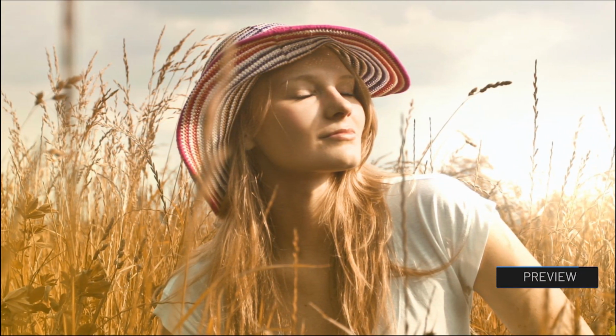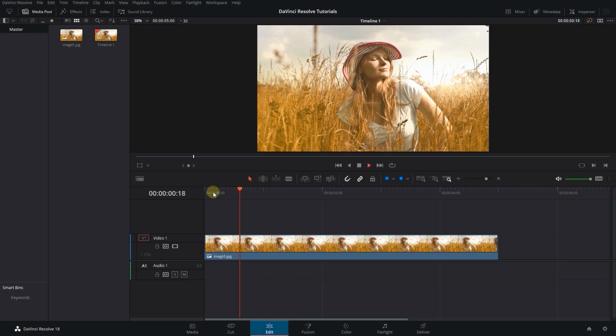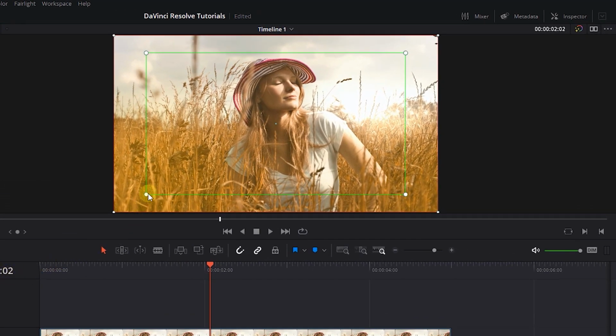How to do pan effect on still image with dynamic zoom in DaVinci Resolve. To begin, I added an image to my timeline. Click on the drop-down at the bottom of Viewer and select Dynamic Zoom. Now a red and a green box is added to the viewer.